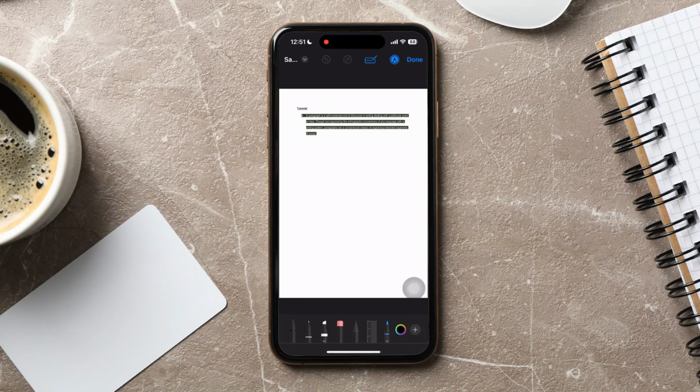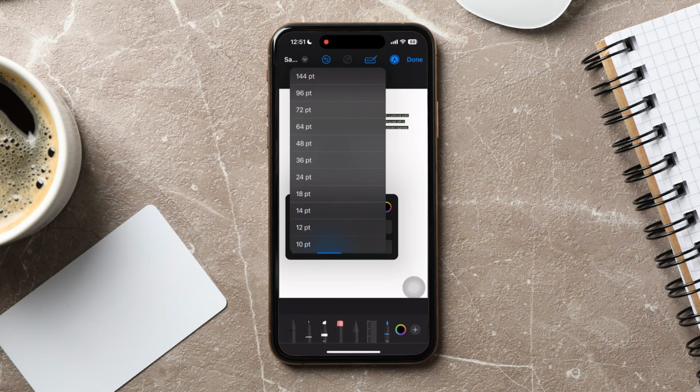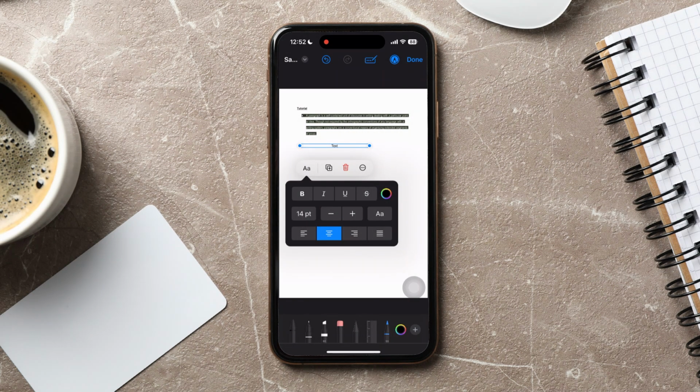Tap on the plus icon over here. A menu will appear. From here, tap on the Add Text option. Now, position your text as you like. Then set the size of the text. Here, you will be able to access all the customization for texts.